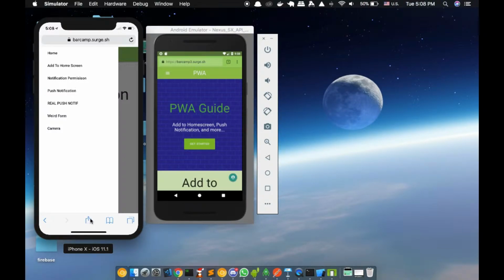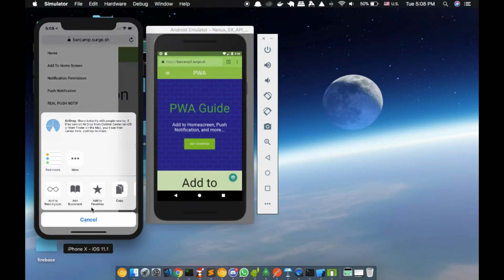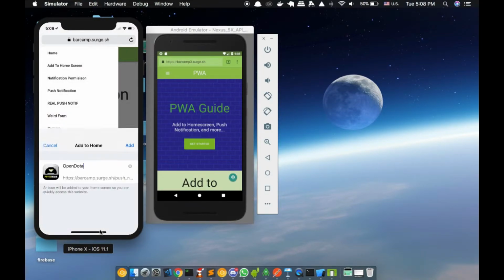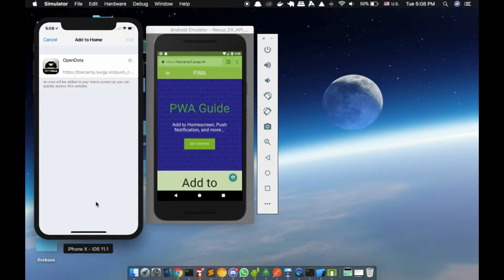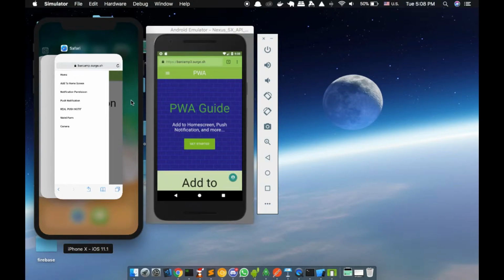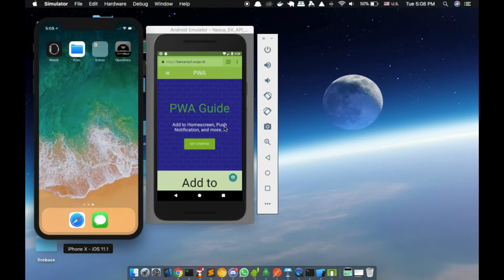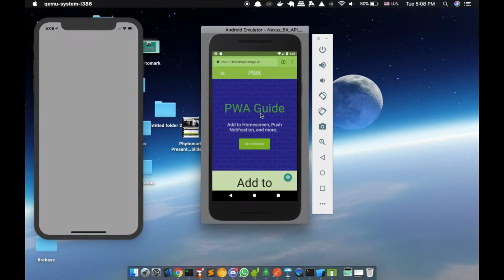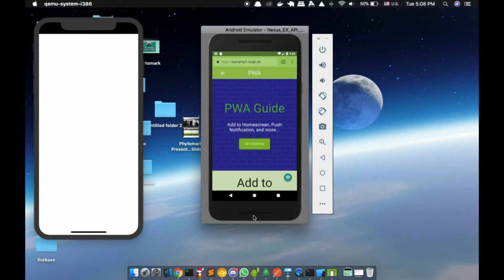So you click on this button, then you need to scroll. There's add to home screen here, so you add it to the home screen. Add. You see the app is on your home screen. Alright, on your Android it's also added on your home screen.